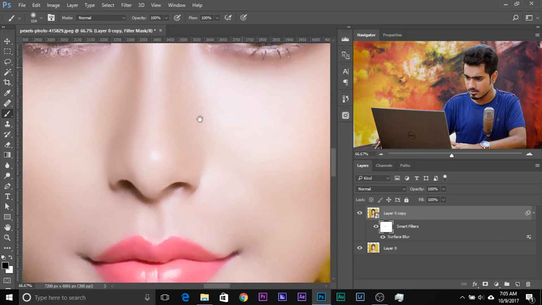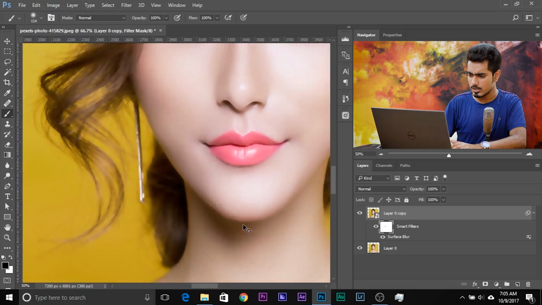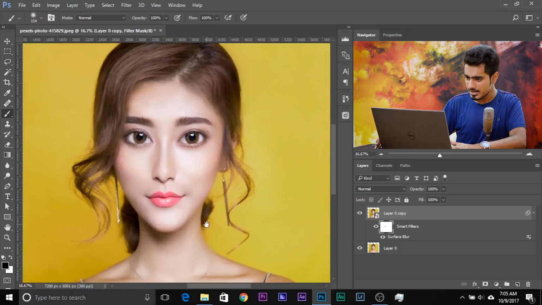There we go, that looks good. Maybe some in the lips? No, it looks fine the way it is. Let's zoom out. Let's see if we want any other details anywhere else. Now, it looks great. Now, let's work on the skin.